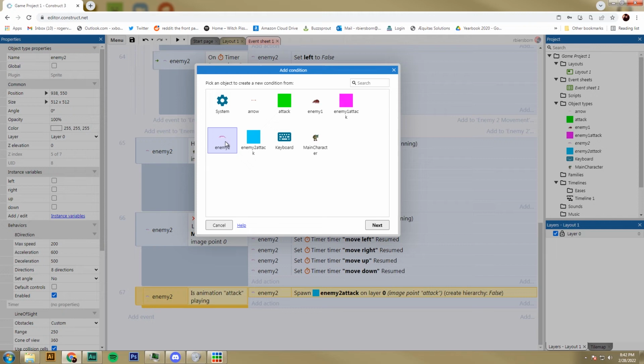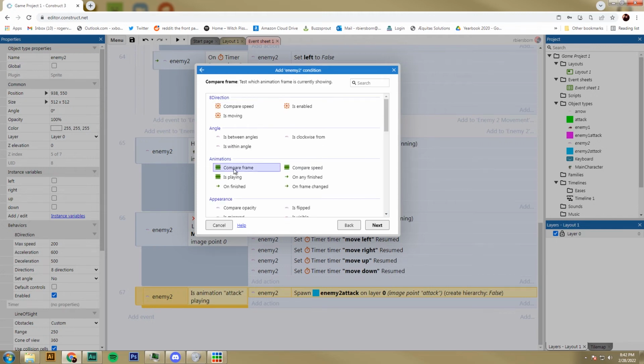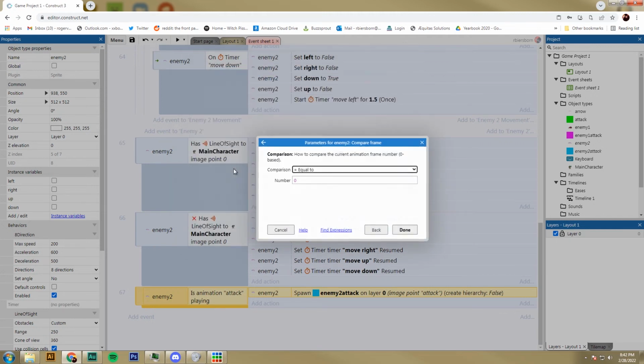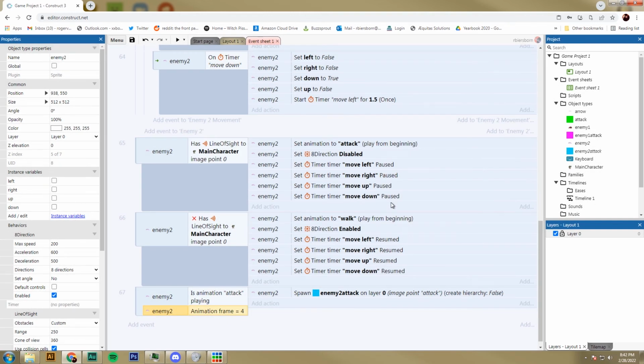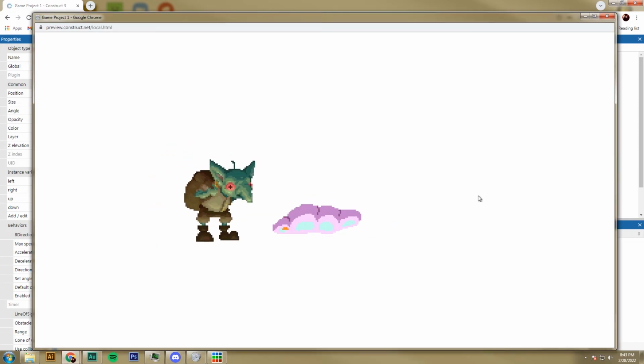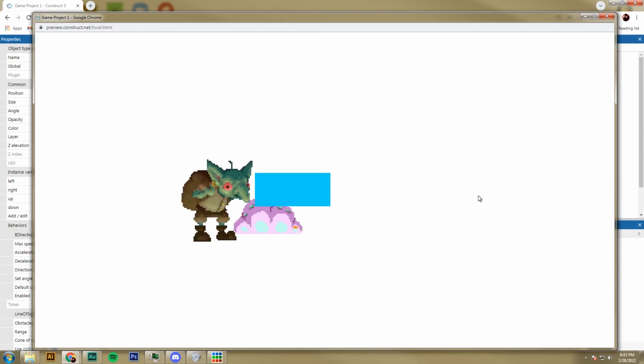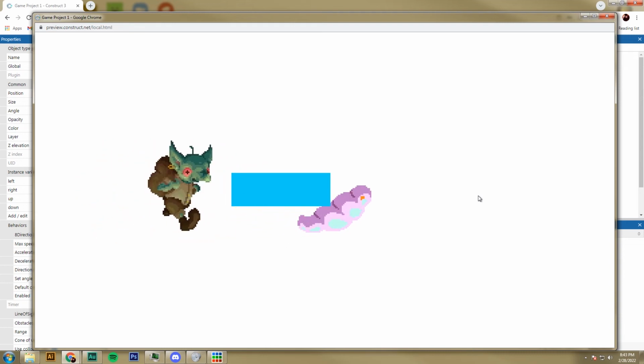And if I go to my enemy 2, you'll find the option for compare frame. If I click on compare frame, this is what frame of the animation we want to have the action happen on. So if I say, okay, equal to 4, now yours is going to be a different number. Maybe it's even frame 1 or frame 0 or whatever. You're going to set that number to whatever you want. And that way, the hitbox will only come out on that frame of animation, rather than all the frames of your animation.